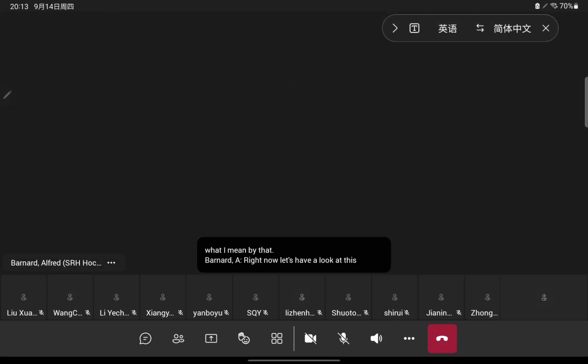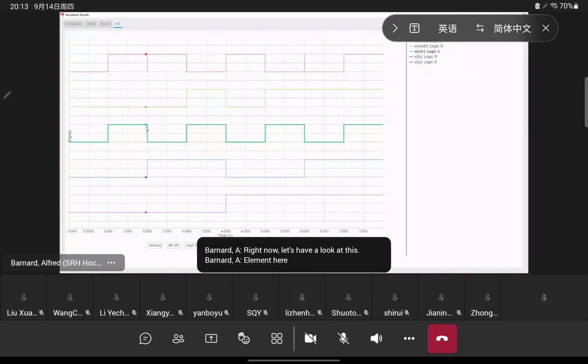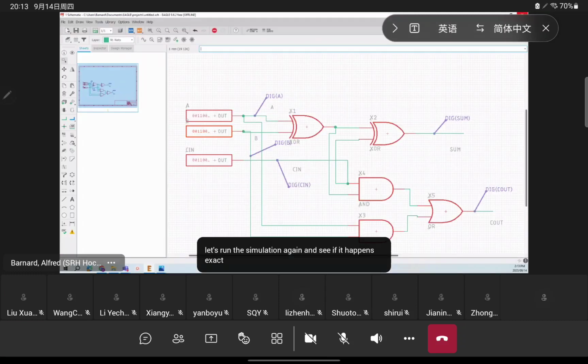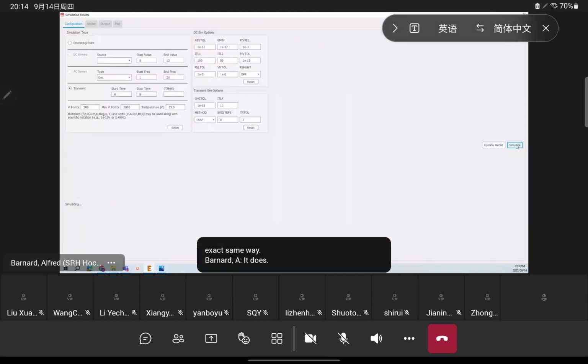So let's have a look at this element here. Here we have the high and the low, but on the exact same time element, it is a high and a low. It is a little bit difficult to understand. So let's run the simulation again and see if it happens the exact same way. It does.